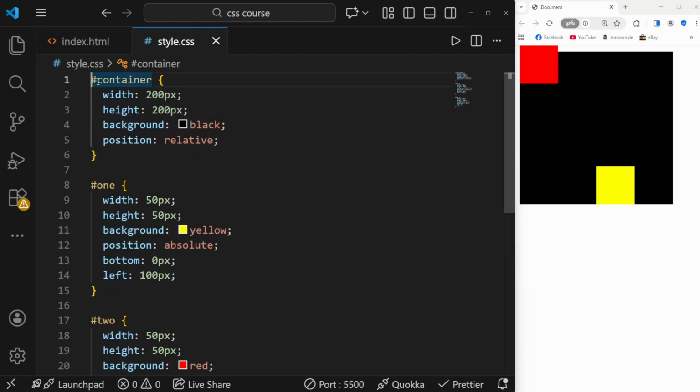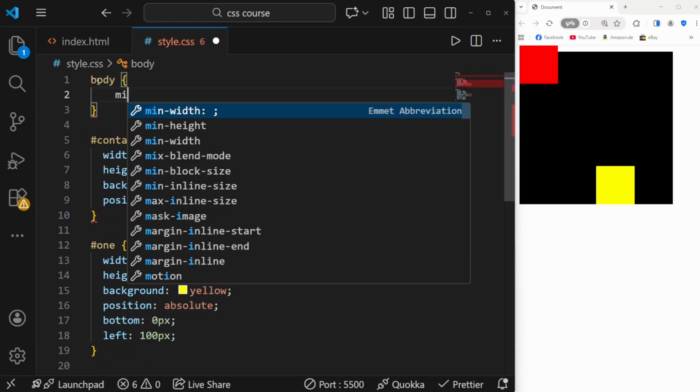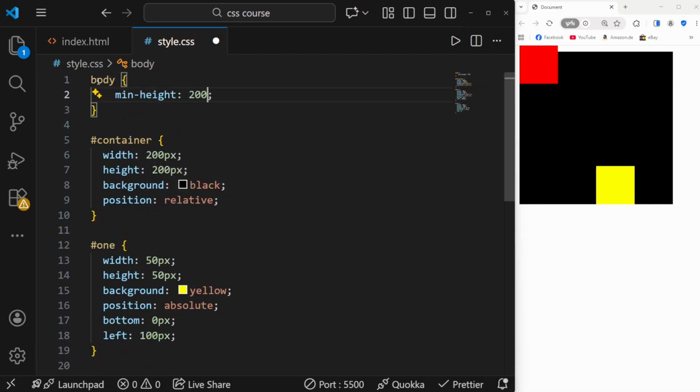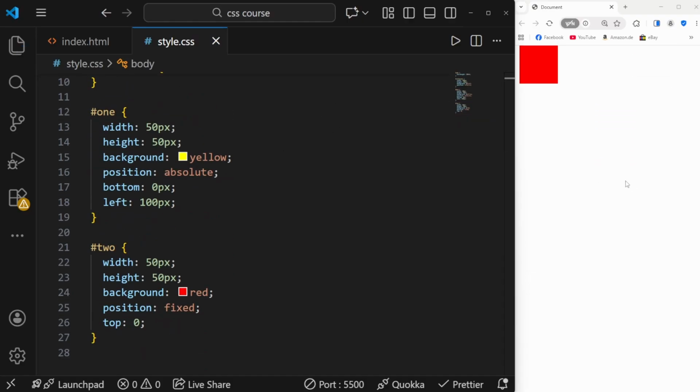But now let me say that the entire body, so the entire document, has a min height of 200 viewport height. So this is a super high document, and now we can essentially scroll. And as you can see, position fixed means that this element will always stay in a fixed position. And this is pretty common if you think about a navbar, for example. Then the navbar is fixed, and even though you scroll down, you will always see the navbar on top of your page.